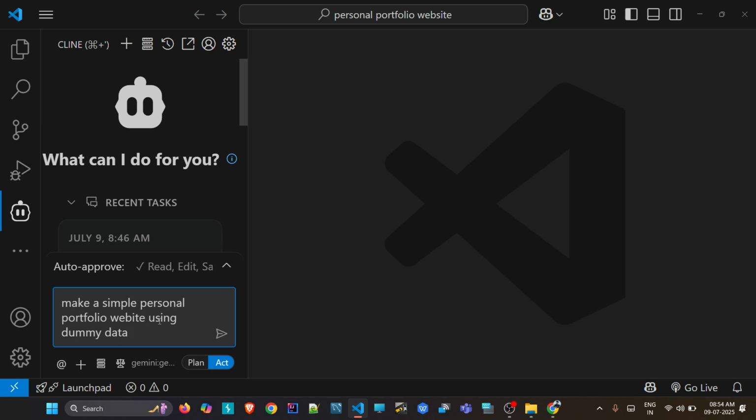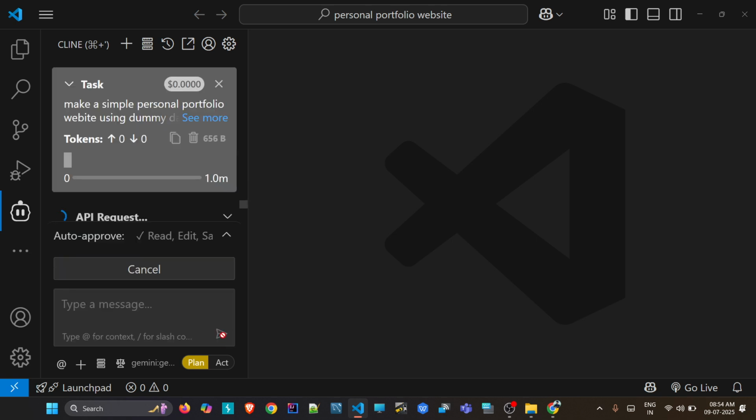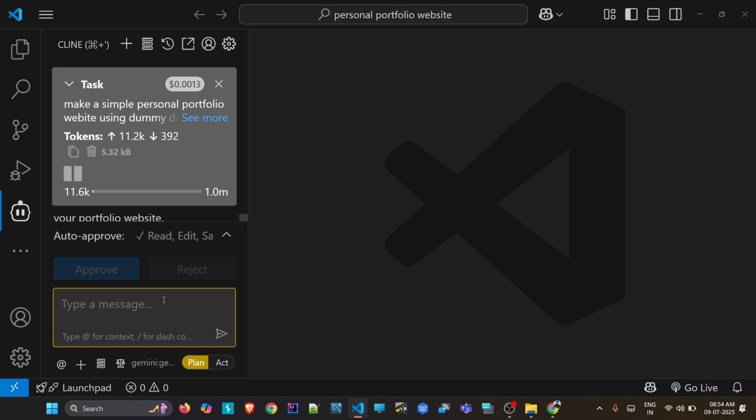Okay. So after writing the command, you can see here there are two options, plan option and act option. In these two options, first we have to click on the plan option so that it can generate the necessary files needed to complete this task. So we will click on the plan option. After clicking that, we should click on this option. So in the background, it basically understands our simple command using the large language models.